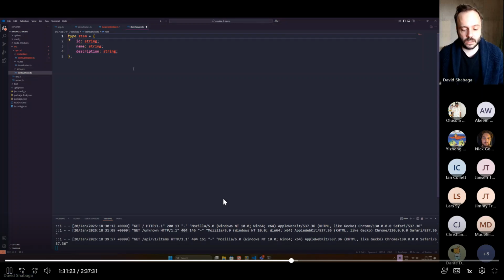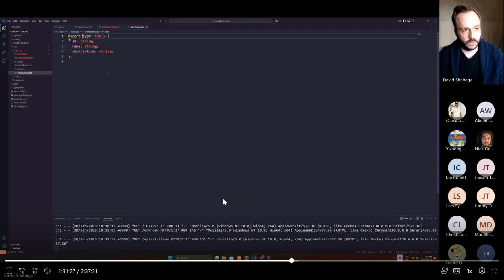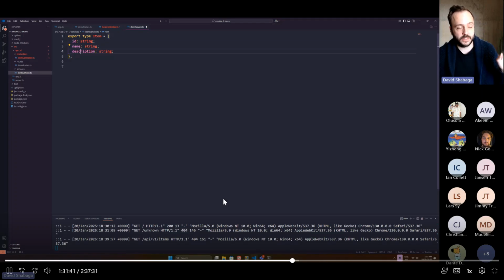And I'm actually going to export this as well. This isn't necessarily the best way of going about this, but for our demonstration, we'll export it out of here. So this is just going to be our unique identifier for our item. This will just be the name for our item, and this is just a description of that said item.